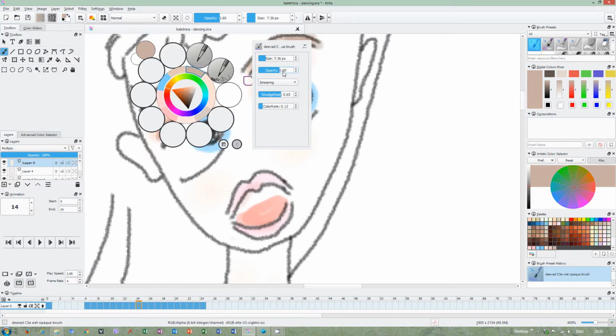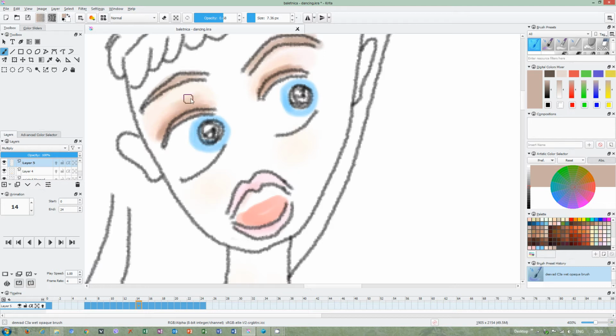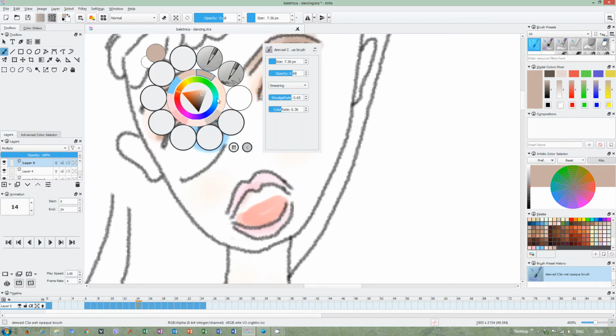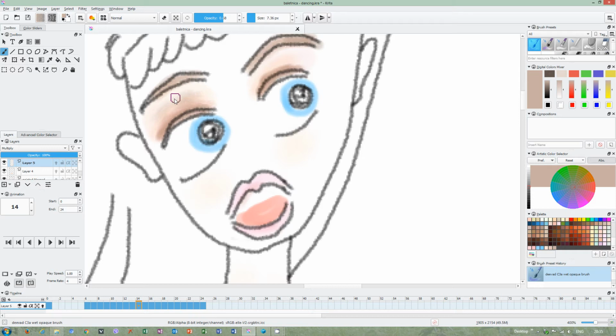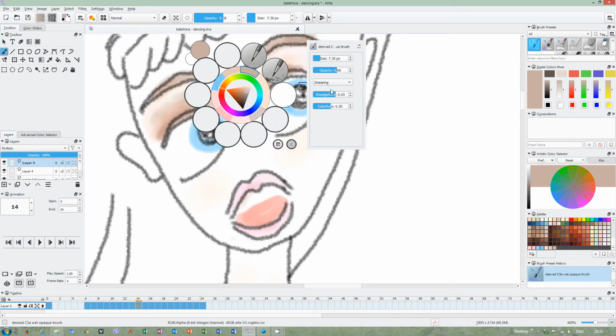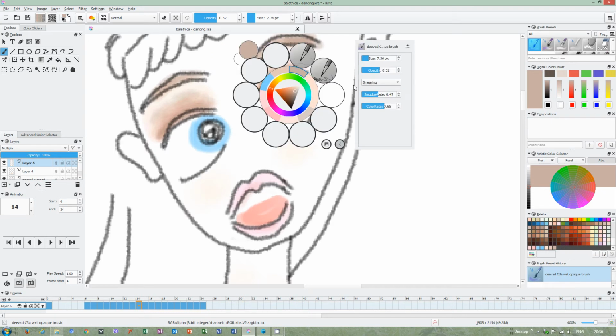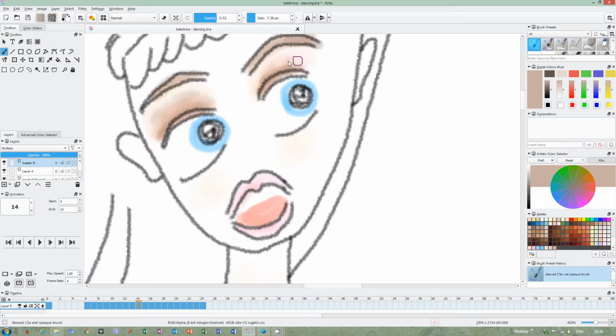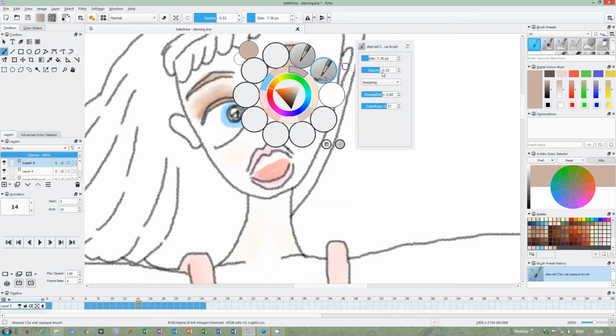Opacity. Oh, now it's working okay. Almost. Maybe color rate higher. No, it must be a little bit higher color rate. Less opacity like this, a little bit higher color rate. Smudge rate, like, cannot be too low. Sorry. It's not good enough.